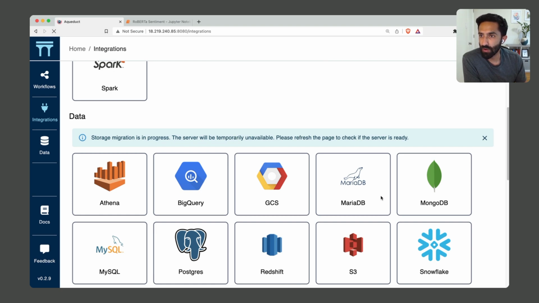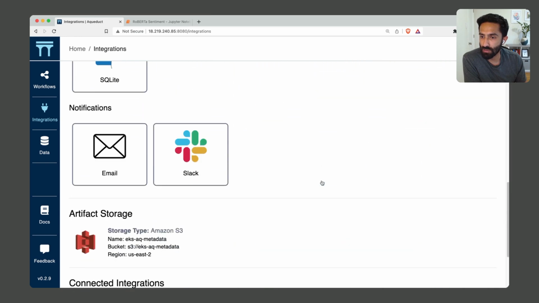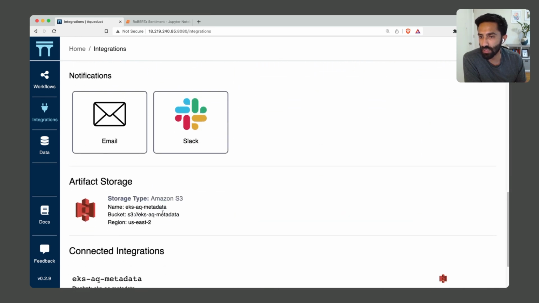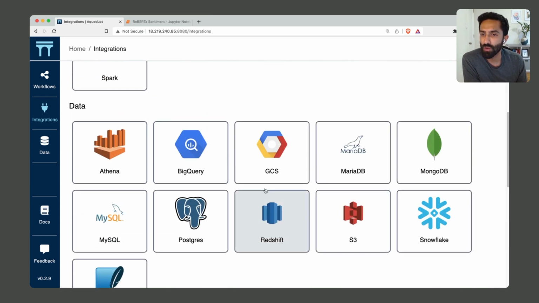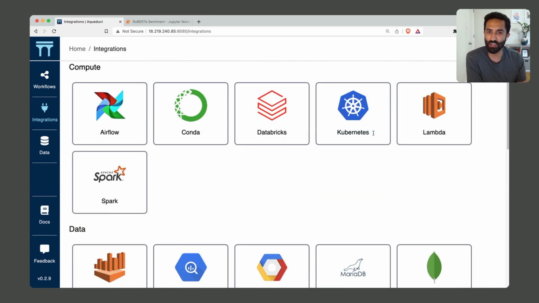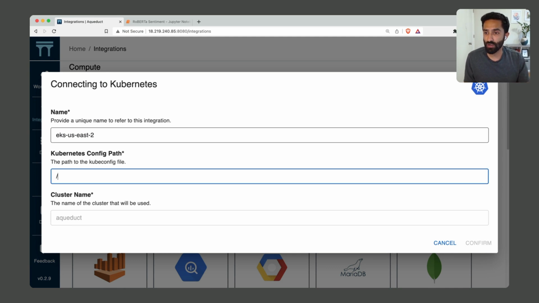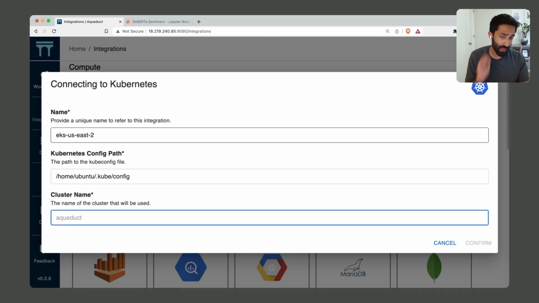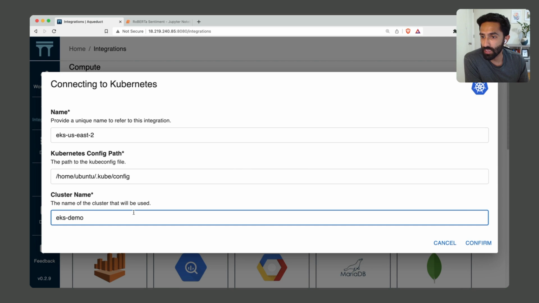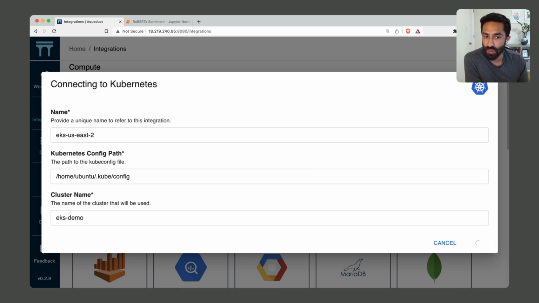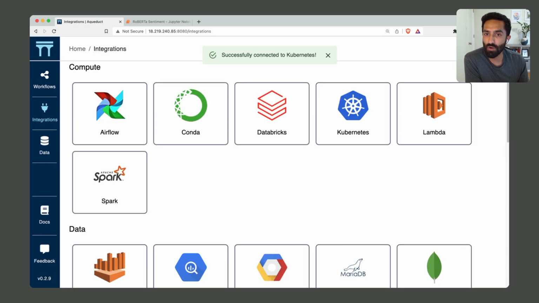We'll hit refresh to make sure that the integration migration worked as expected, and we can see that Aqueduct reflects the new artifact storage. With this done, we can now connect Aqueduct to Kubernetes. We first give our Kubernetes integration a name, tell Aqueduct where the kubeconfig file that has access to this particular cluster lives, and tell Aqueduct the name of the cluster. We hit confirm, and we're ready to go.